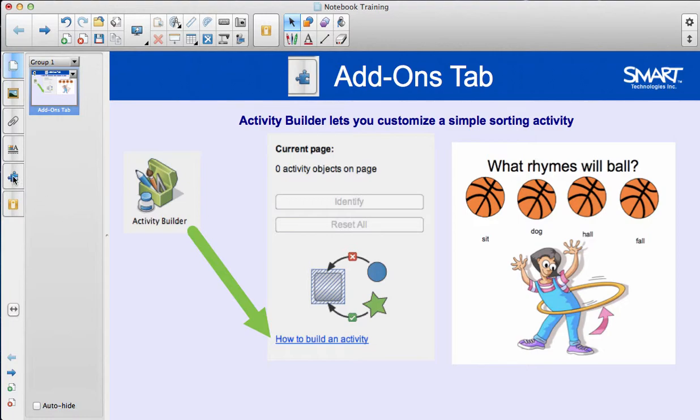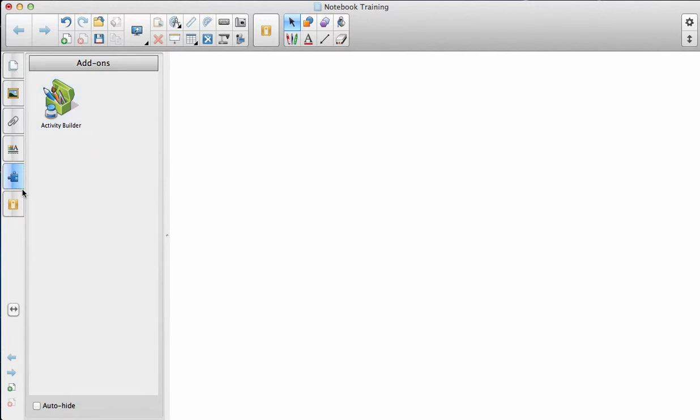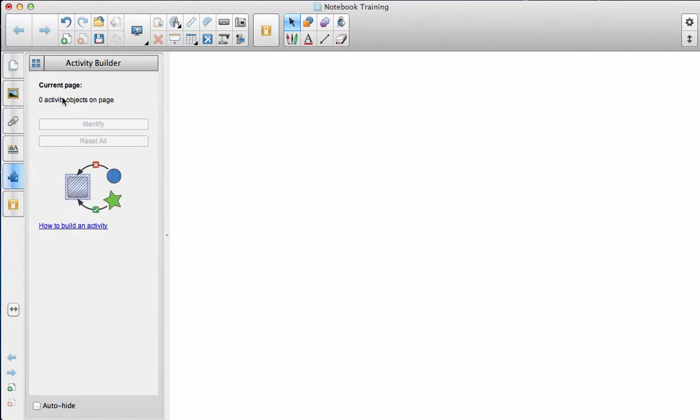So you're going to go down to the puzzle piece, and I'm going to get us a new page here, add a page. And you just click on the activity builder. What you're going to want to do is have everything on your notebook page that you want for your activity builder. So I'm going to do a math sorting activity where students will be sorting polygons into 2 different spots, if it is a polygon or if it isn't a polygon.